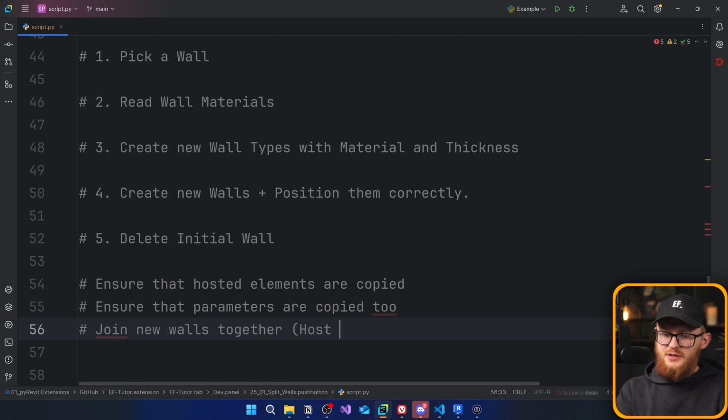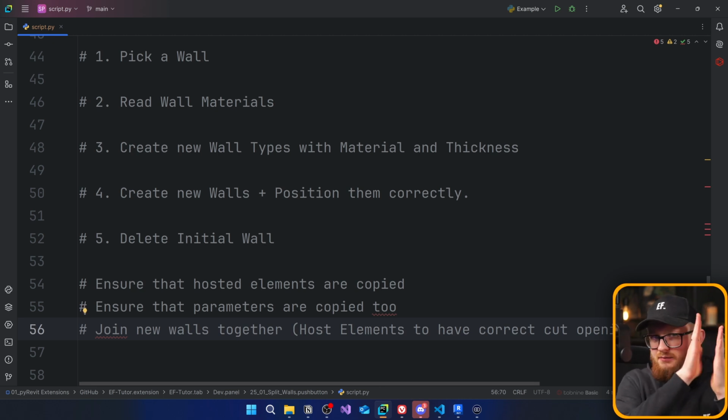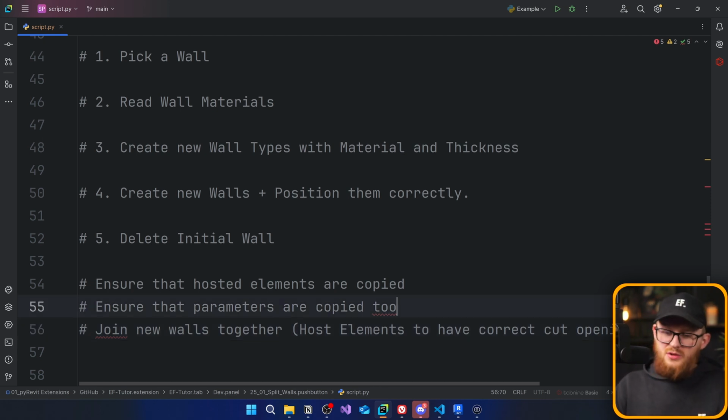This is necessary for the host elements to have correct cut opening. Because as you know, if you're going to have multiple walls one after another, but one wall is on the inside of another, for this wall to make an opening in others, you need to join the walls. This is a little trick in Revit if you work with this kind of split walls, but we still need to address it in the end of this video as well.